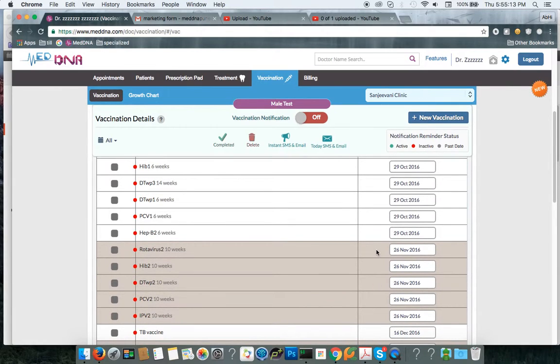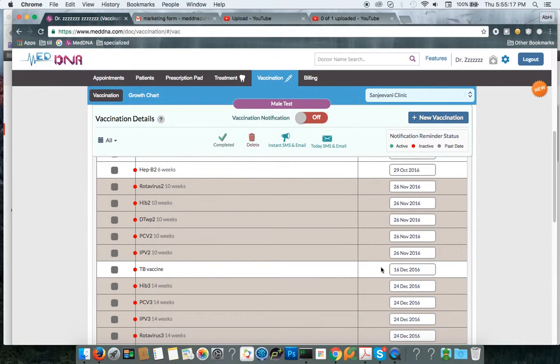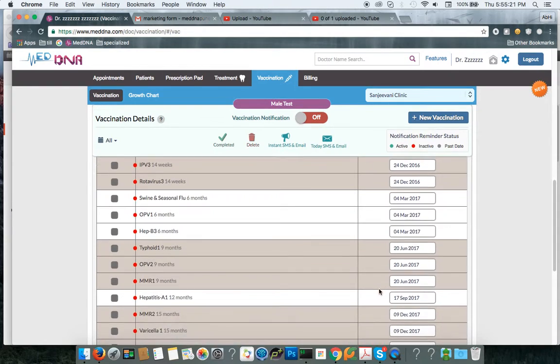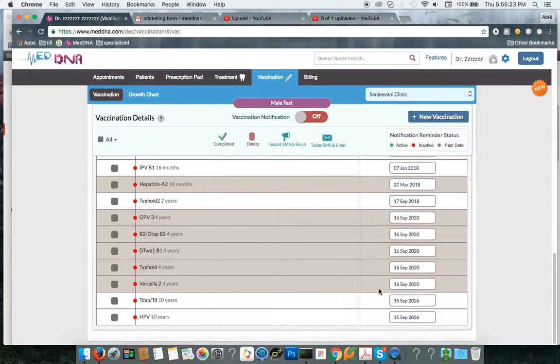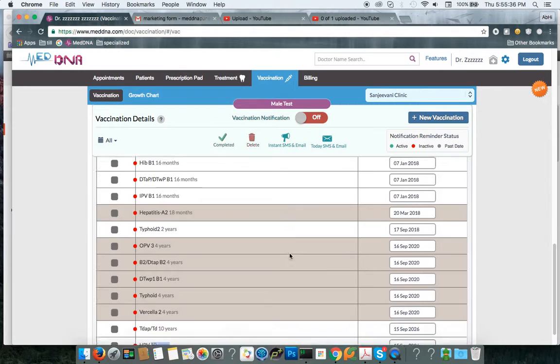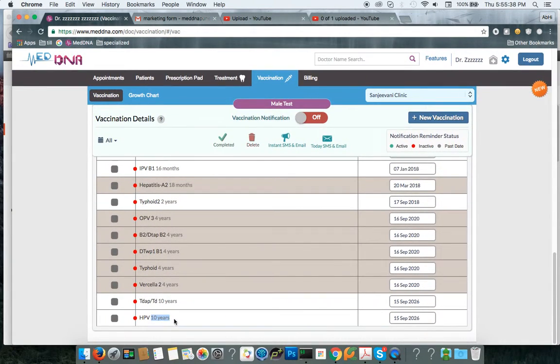On 26th, these vaccinations need to be given. On 16th, this vaccination needs to be given. 24th, these 4 need to be given. 4th March, 28th June. So we can see till the 15th September 2026, some vaccinations have to be given. Till the kid is 10 years old, vaccinations need to be given to the kid. And the problem with the parents is sometimes they forget, like they may not remember after 10 years that they have to give the HPV vaccination to their kid.